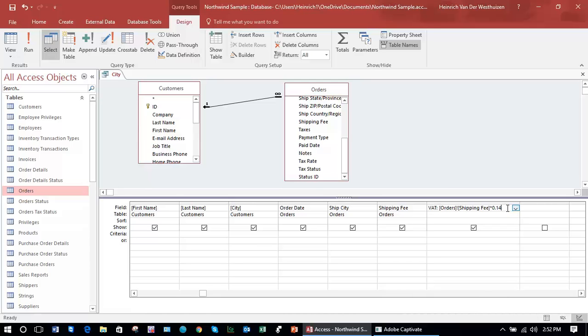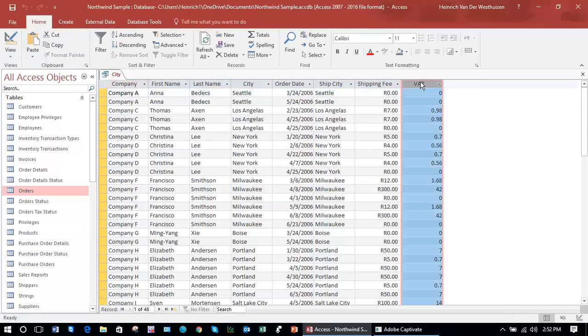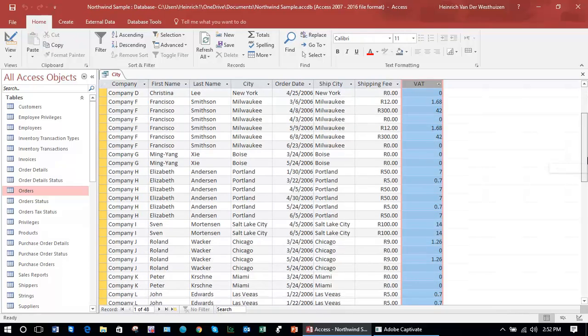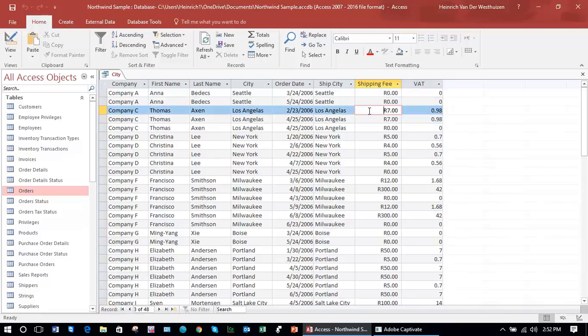Secondly, what it will do when we run this query is take the shipping fee from the orders table and multiply it by 0.14. So let's test the result. If I click on the run button, I'm running the query, and there is the result. Now we have the VAT component based on the shipping fee. If the shipping fee is 7 Rand, we're going to pay 98 cents VAT on that. If the shipping fee is 300 Rand, the VAT component of that is 42 Rand.